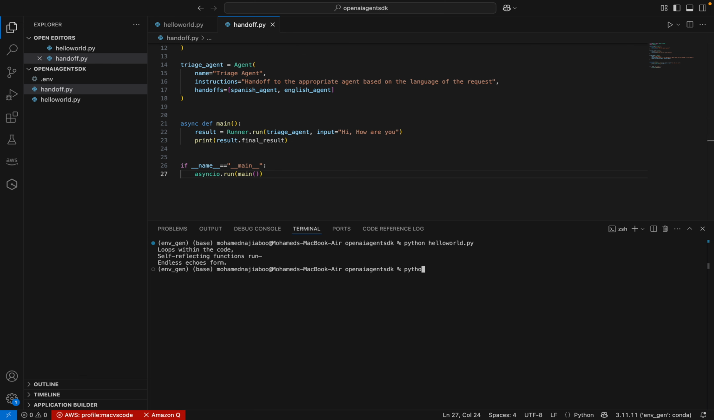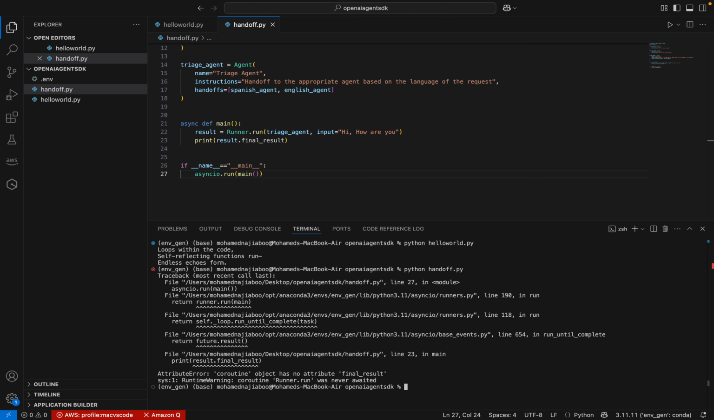Now we can run it. Just go and run handoff.py, just execute it. We are getting some errors. Let me see. We are running asynchronously, and we have a result, and we are missing an await. Now let me see this final output. Okay, so it's working fine.